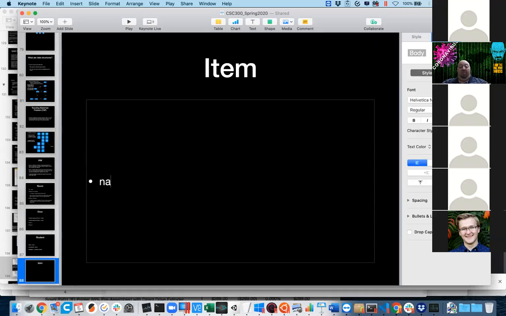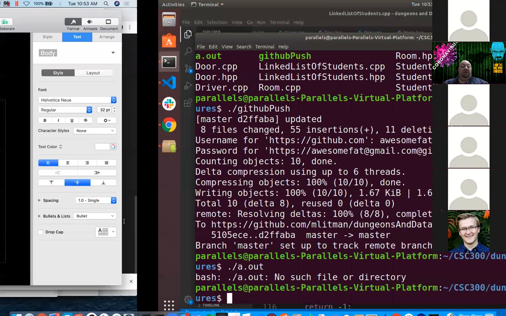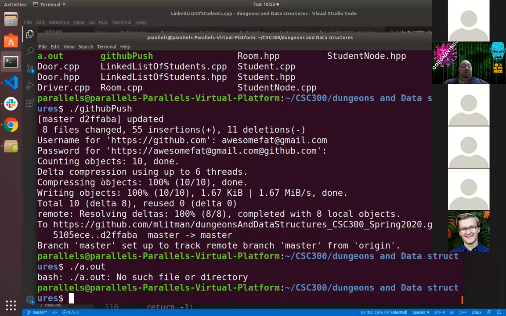An item probably has a name, that's a string. Actually, for now, we can just say that's it. Items might differentiate themselves soon, and we might have weapon type items and keys and things like that. But for right now, a generic item just has a name. Okay, so we'll go ahead into here.